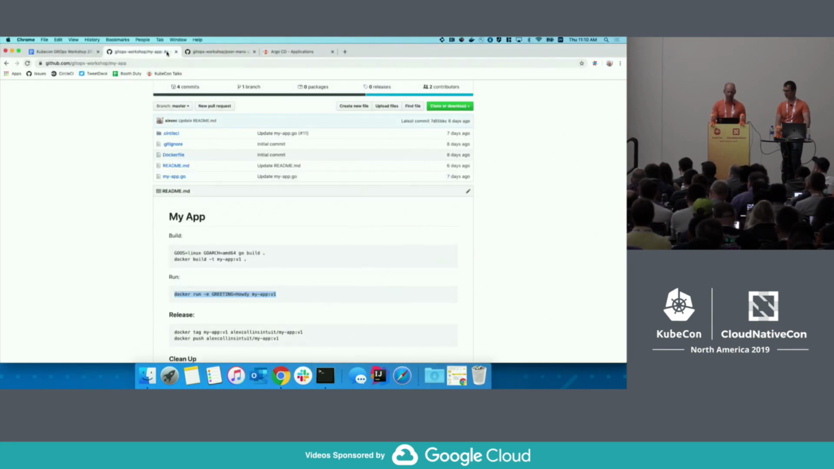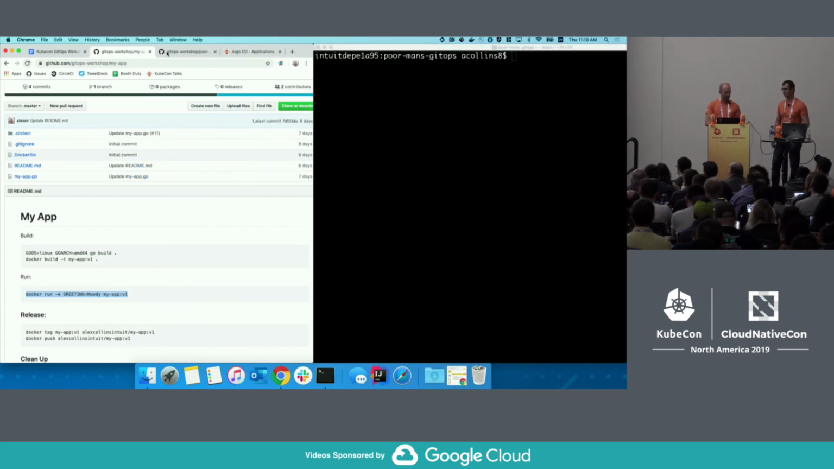So what is poor man's GitOps? Well, that's basically if you don't want to install any kind of application to do GitOps, this is what you could do just using standard Kubernetes resources.